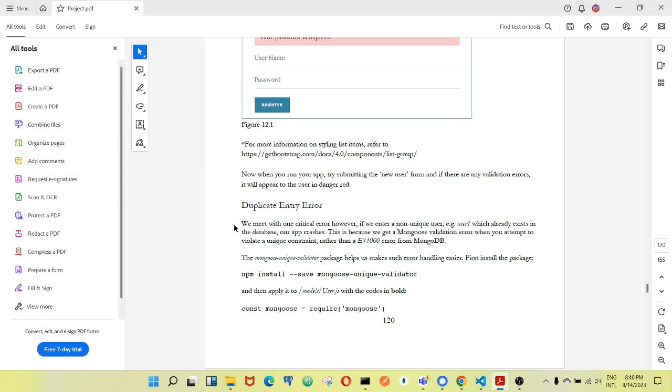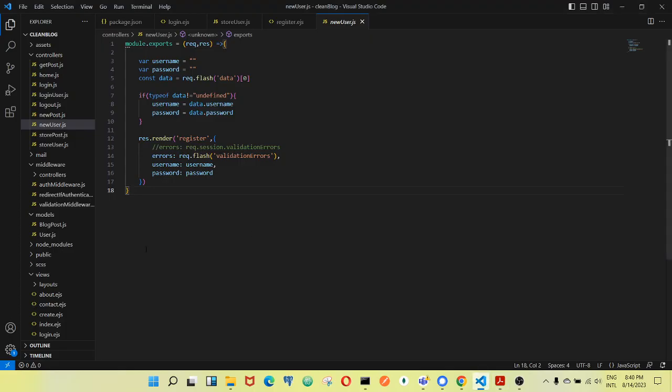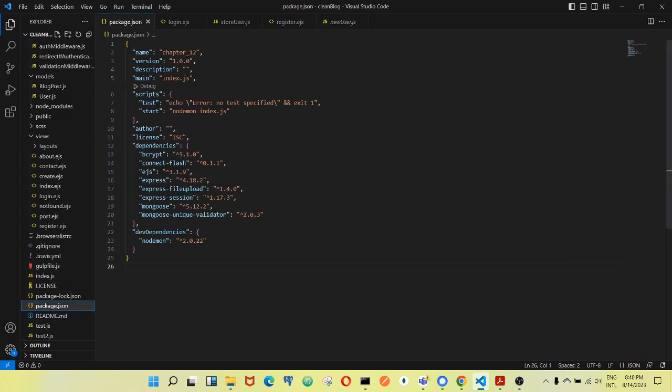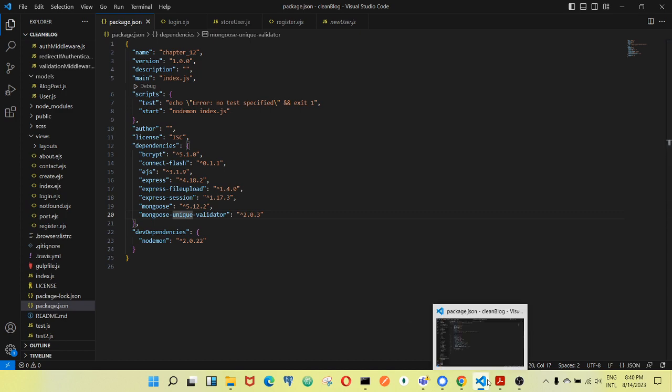Duplicate entry error. We meet with one critical error, however. If we enter a non-unique user, for example user1, which already exists in the database, our app crashes. This is because we get a Mongoose validation error when we attempt to violate a unique constraint, rather than an E11000 error from MongoDB. The mongoose-unique-validator package helps us make such error handling easier. First, install the package with npm install. So we have installed mongoose-unique-validator.